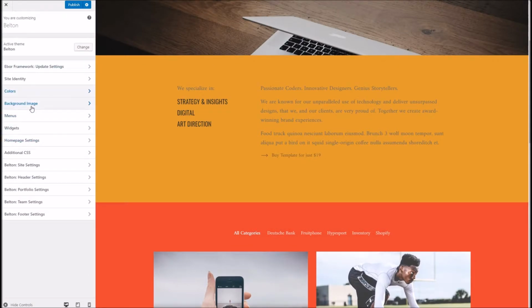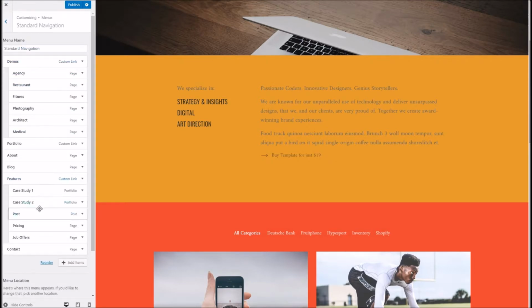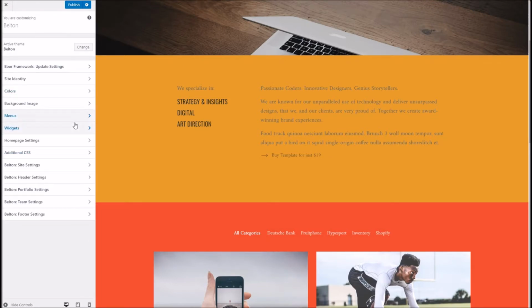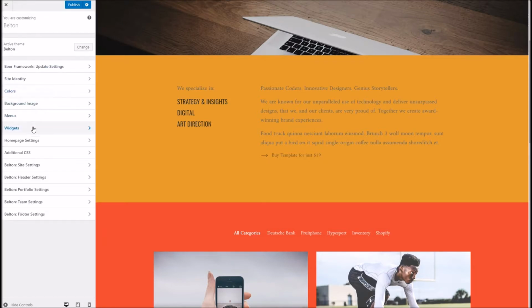Next up, below the colours, we've got the background image area, which isn't really used here, so that one can be ignored. We've got the menu area here where you can create and build your own menus. I personally prefer to use the dedicated area under appearance and menus, however it just gives you a bit more room to work with. Next up we've got the widget area. This is where you can add your own widgets to the provided areas here. Again, I prefer to use the dedicated screen available under the dashboard, under the appearance menu.